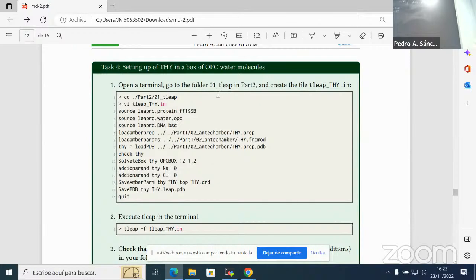Then we are going to solvate the object using OPC water molecules. We are going to take 12 angstroms from the solute to the limits of the box. And we are going to put the first water molecule close to the solute at a distance of 1.2 angstroms. Then we are going to add ions randomly to neutralize the system. You can guess our solute is neutral, so there is no need to add them, but it doesn't hurt. If you put this in your tleap script, it will automatically discard the addition of extra charges. Finally, I will save the parameters of the topology and the coordinates, and I will create a new PDB with all the water molecules around.